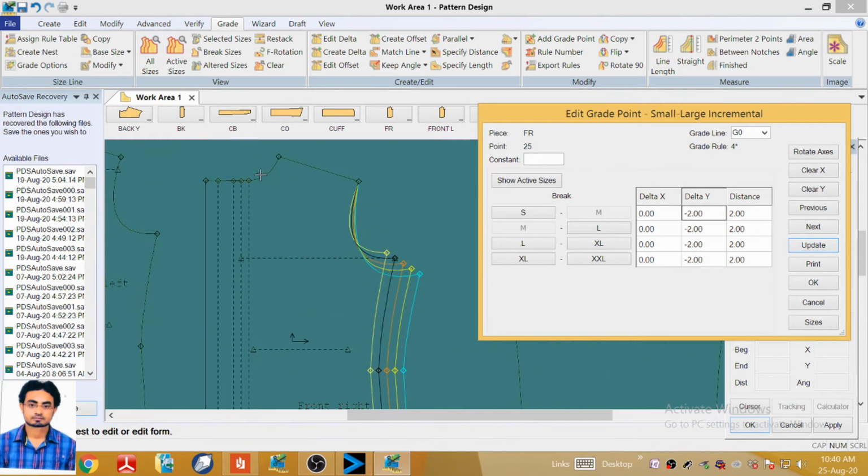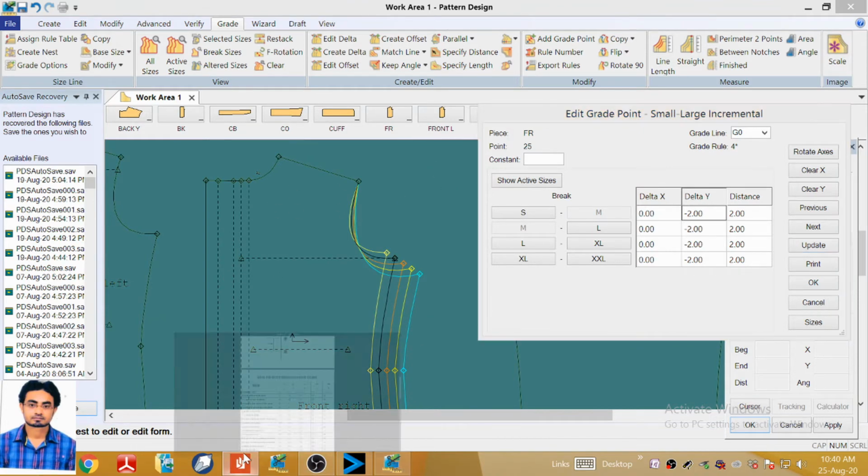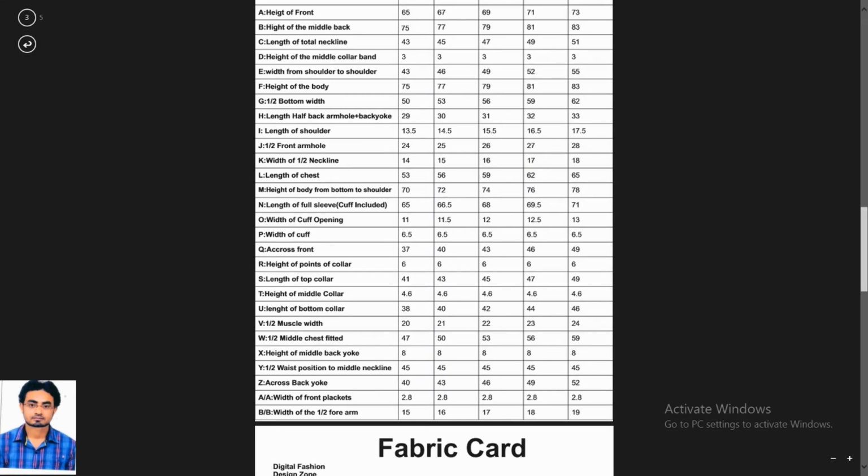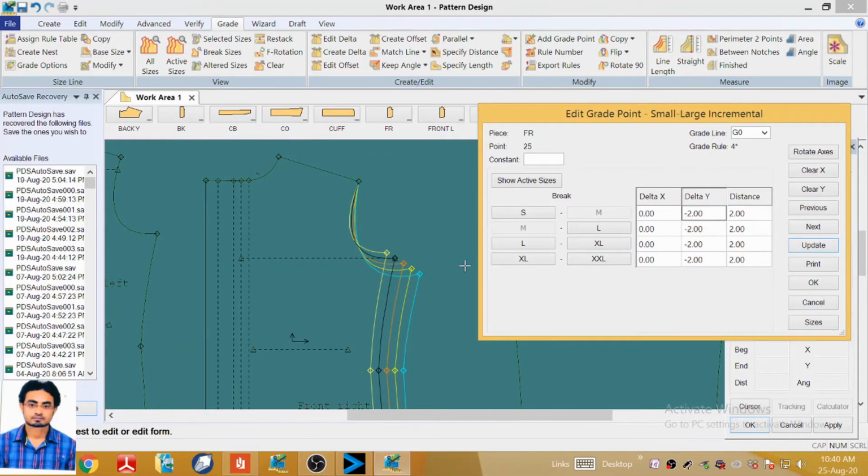Now we come to the next, shoulder to shoulder. We have to check what the changes are in the width of shoulder to shoulder, E. We can see the width from shoulder to shoulder is 43, 46, 49, so there is a variation of 3 centimeters. Now we go to the next, and here we go to the x-axis and enter half of 3, which is 1.5, and update it.